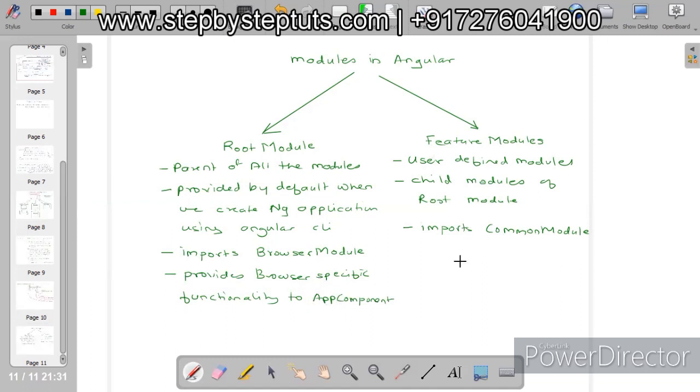Now, when you talk about the common module, we are importing the common module in our feature module, that means the user defined module. In our case, it is mod A module. We have imported this common module inside mod A module. Obviously, it does not contain any browser specific functionality, that is present inside the browser module. The common module has some other functionality. What that is, we will see.